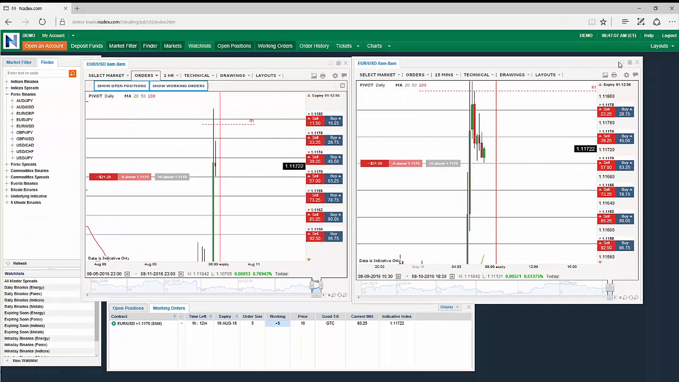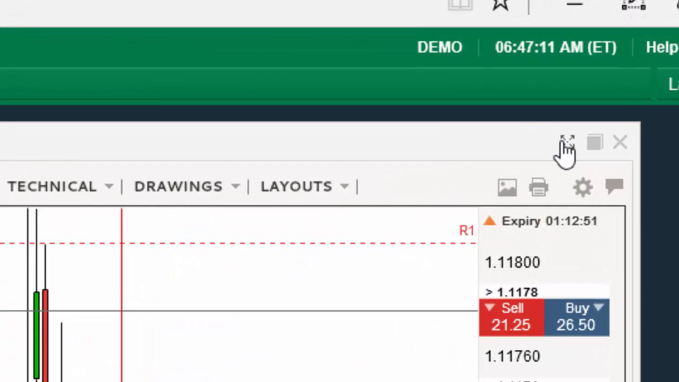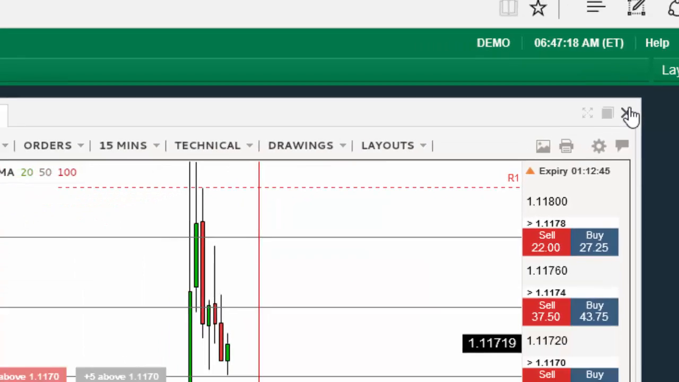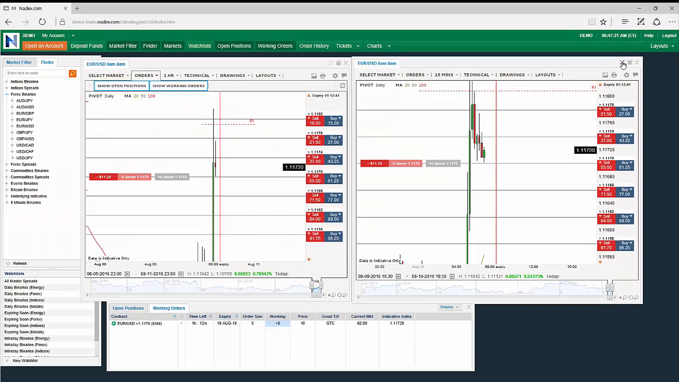You can also expand the chart and put it on another monitor. You can expand it just within this window, or you can simply close it by clicking here. There are times where I will expand it and put it off on another screen. Unfortunately, you wouldn't see it if I did it.